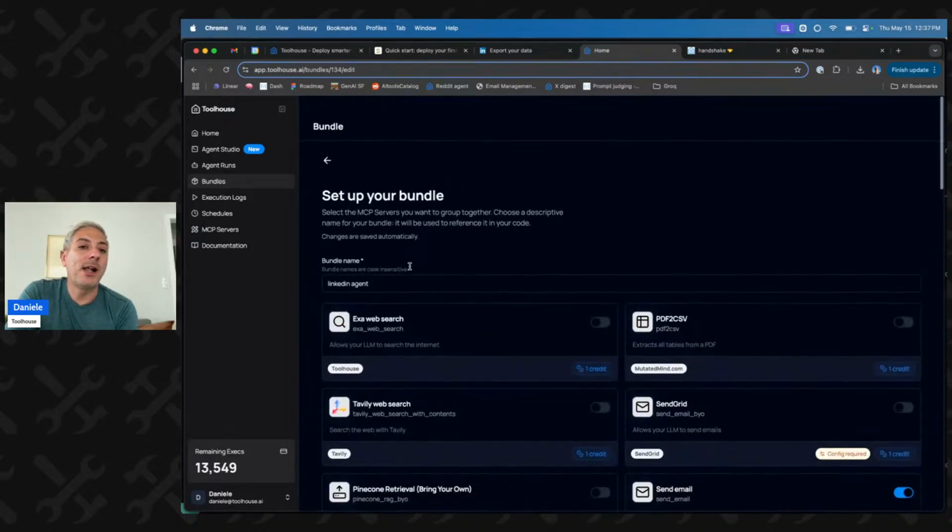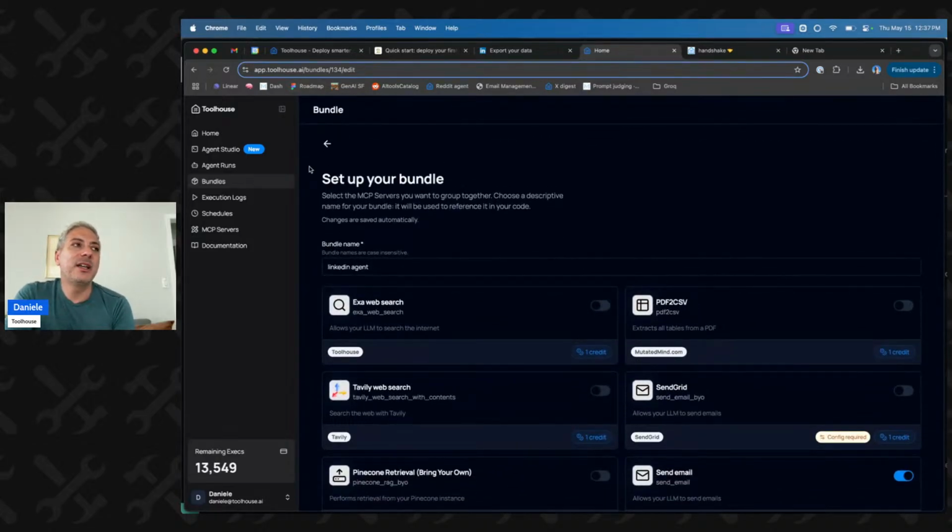You could go without a bundle, but then you'll see that the agent might sometimes use a different tool to do some operations. And so it's probably better, a good best practice, if you want more precision, to feed your agent with the tools that you know are working. So you can start with no bundle whatsoever, see what happens, and then if you like the results, great.